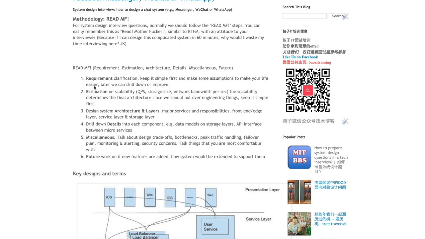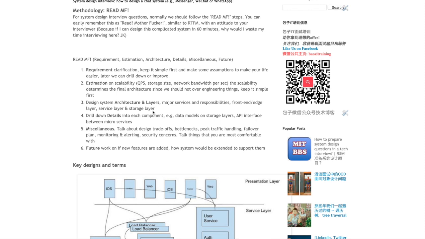So the first thing you need to do, 6 steps, right, is you need to understand the requirement, do as many clarifications as you need to, and also you can make some assumptions just to make your life easier. You don't want to design a super complicated thing first, because nobody can design a WhatsApp in 60 minutes, right? That's why there's a company worth $19 billion when Facebook bought it. Or you're just wasting time talking to the interviewers.